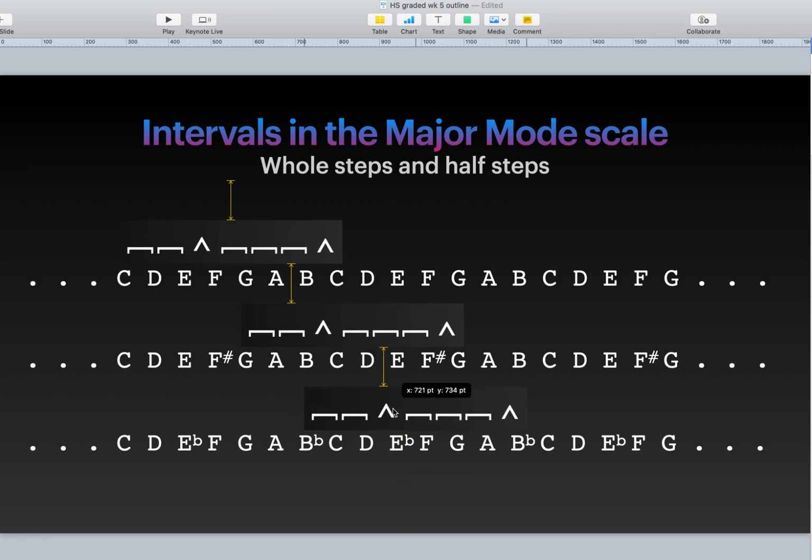Now let's do this. We just said that D to E flat was the half step, right? So let's line this half step symbol up with this, and see if this interval will make more sense. So B flat to C, the lowered B to C. Yeah, that's a whole step. C to D, whole step. D to E flat, there's your half step.